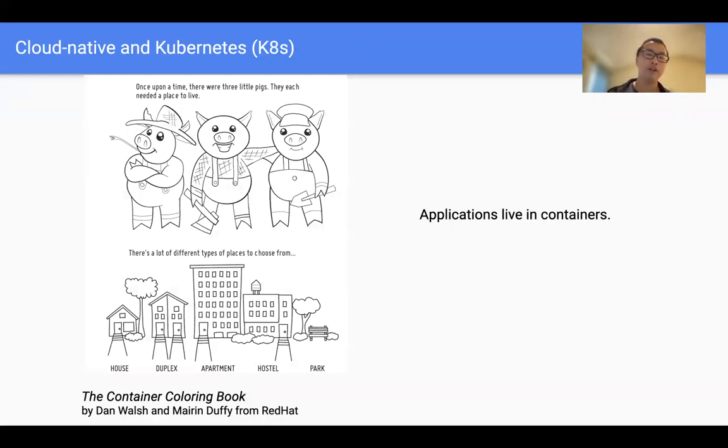So imagine once upon a time, there were 3 little pigs. They each needed a place to live. And obviously there are a lot of options for them. You can choose a house or duplex or an apartment, or even living in the park. So imagine a little piggy is an application. An application needs to choose a place to run, right?